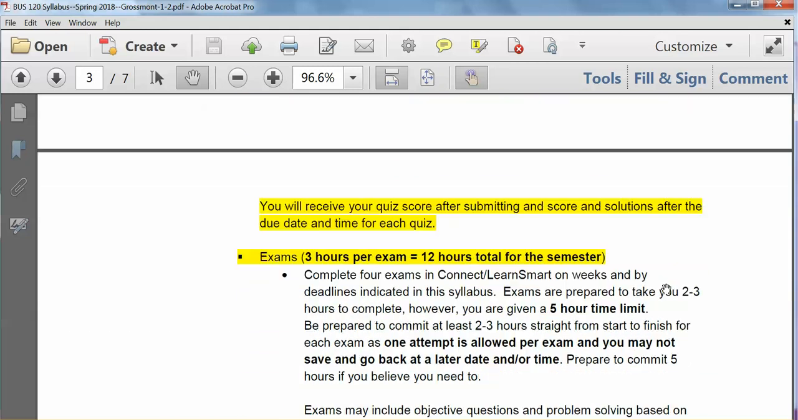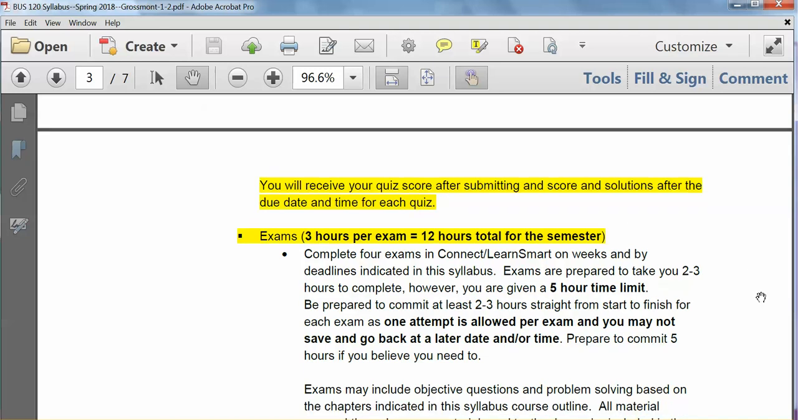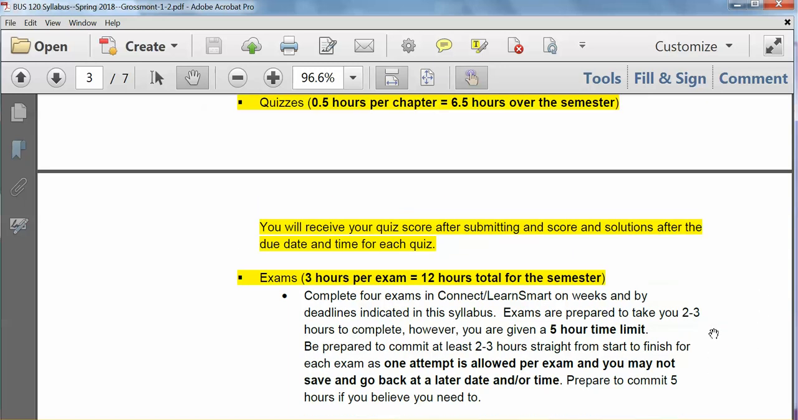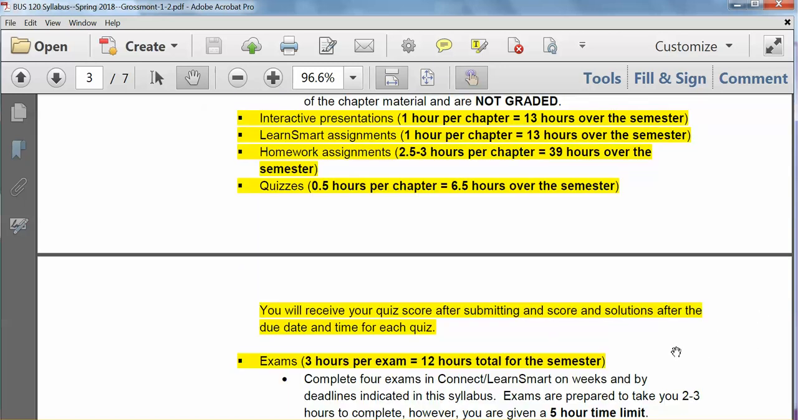And you'll always see your scores in Connect Learn Smart right away. The quiz scores you'll see after you submit. And then after the due date passes, you can go back and look at your quiz and see the solutions. So as soon as you submit your quiz, you'll see your scores, and then after the due date passes, you can actually see the solutions to the quiz questions. For the interactive presentations, Learn Smart, and homework, you'll always be able to see the solutions after you submit.